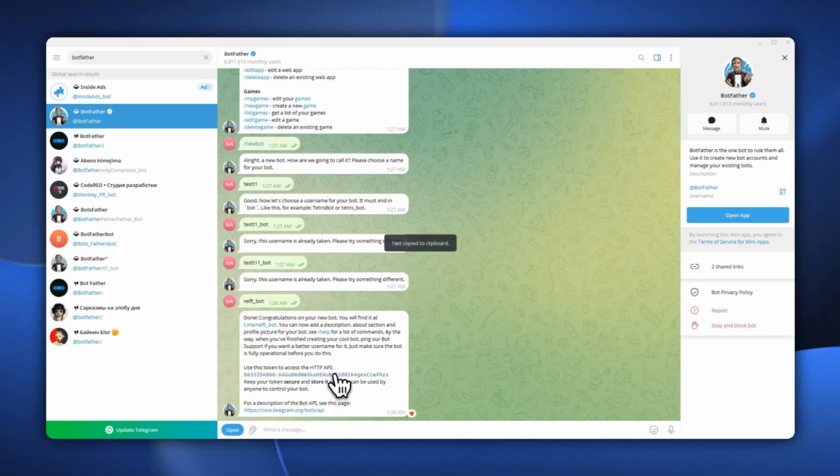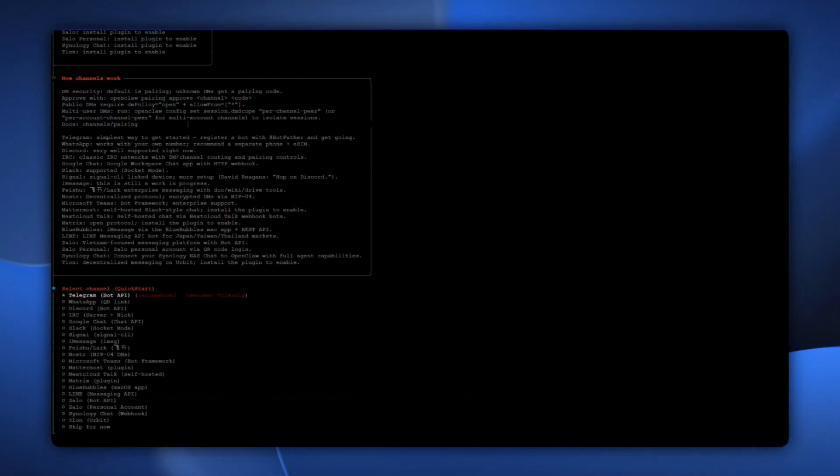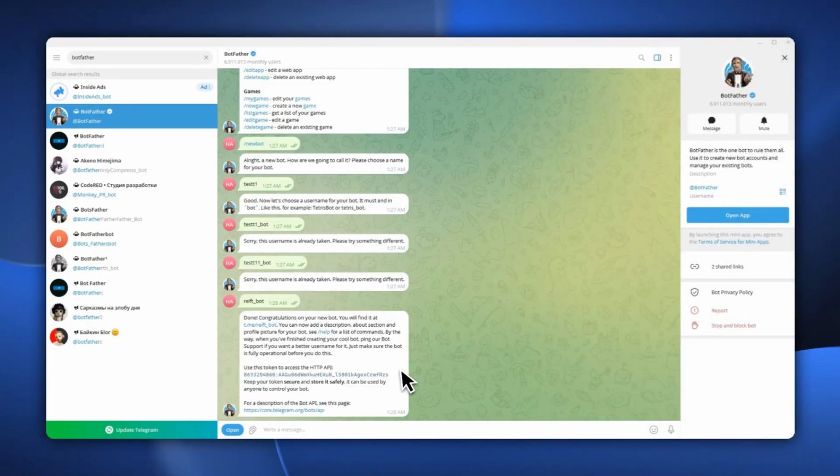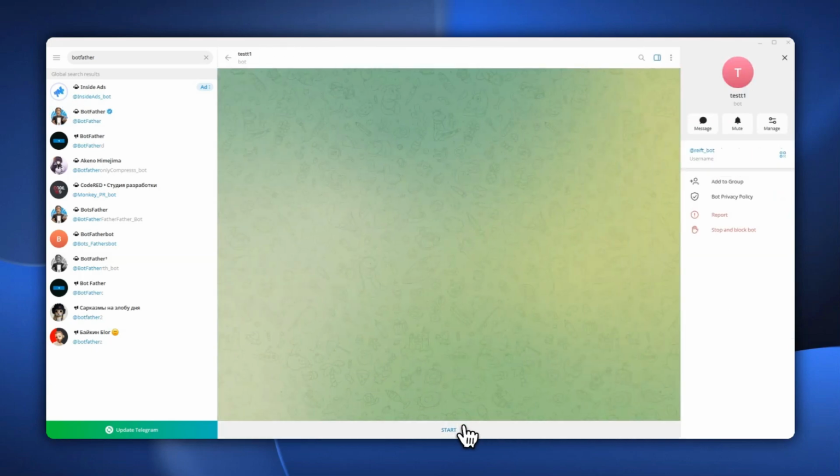Copy this token and head to your terminal's setup wizard. Select Telegram as your gateway and paste the API token when prompted. Finally, return to the BotFather chat. Click the link to your new bot and press Start to begin communicating. This allows you to control your OpenClaw instance directly through your Telegram account.